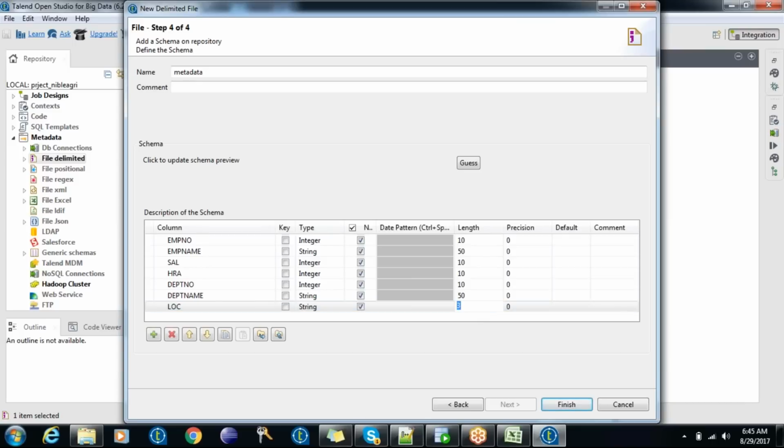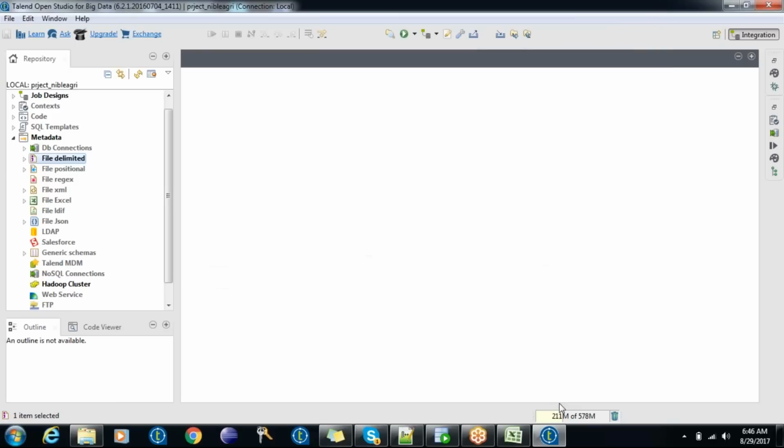Okay, I'm just increasing the length, and after that, click finish. So I just created the metadata for a file delimiter, which will be available in this list as employee_demo.